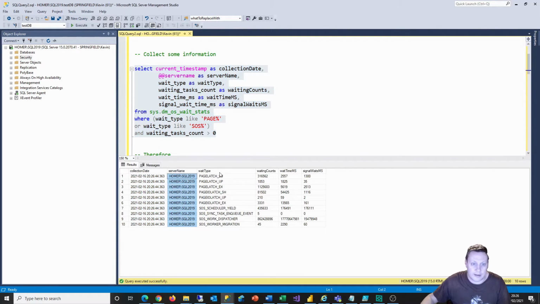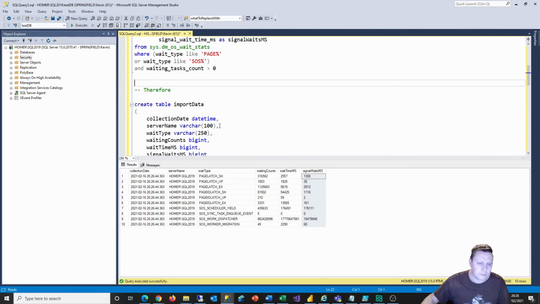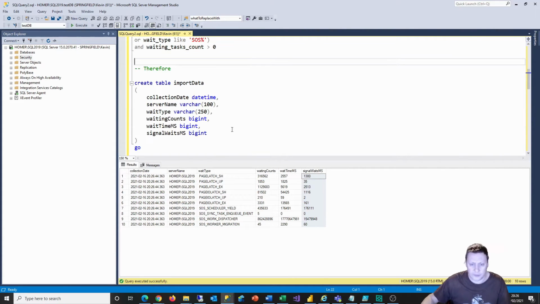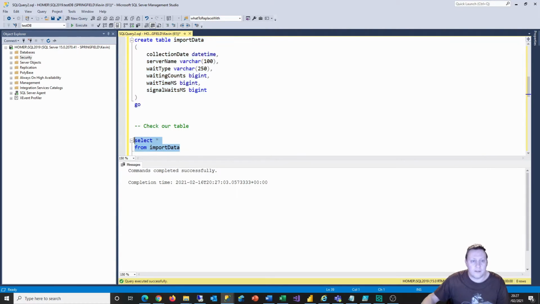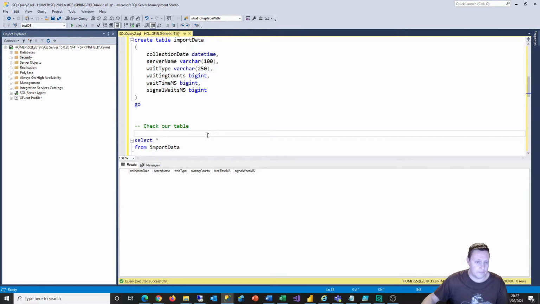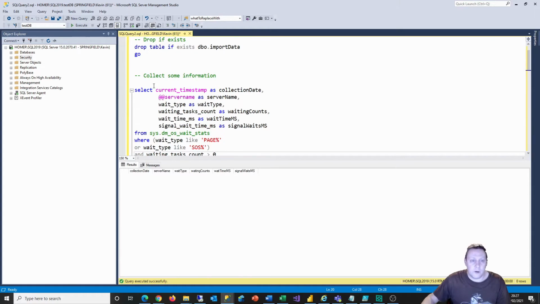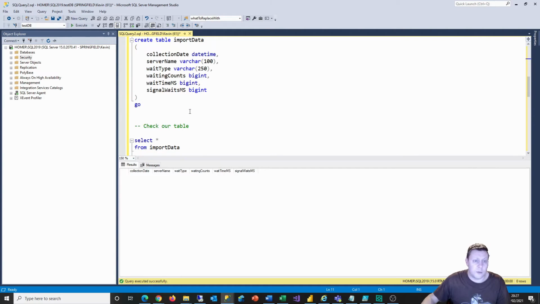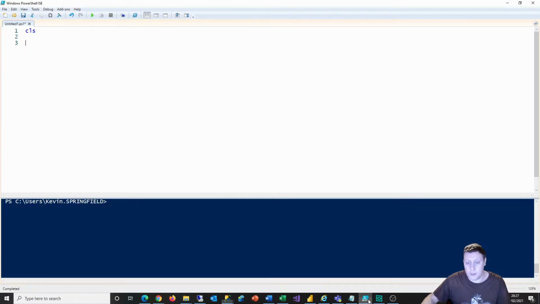So you can see the data this will pull back. We've got a date, server name, wait type name, and then a few big ints, well, numbers. So I'm going to create a table to hold this. You can see that this tallies up nicely with the exact columns. I've made it nice and easy just so you can follow along. So I'm just going to create a table, and that is obviously going to be empty. Good starting point. So what we're going to do is take this query, because we're going to need this in a second when we start writing PowerShell.